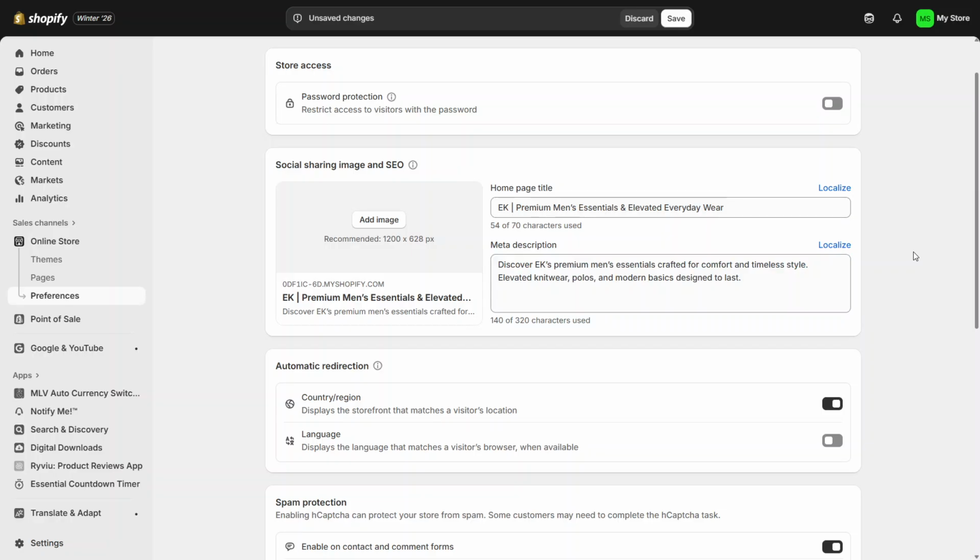Take a moment to review both fields, making sure they're free of spelling and grammar errors, and that they accurately represent your store. When you're happy with your homepage title and meta description, look up toward the top of the page, near the search bar in the admin, and click the Save button. This step is crucial. Your changes won't apply unless you save them.